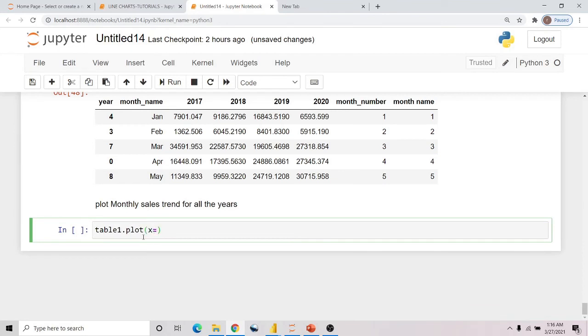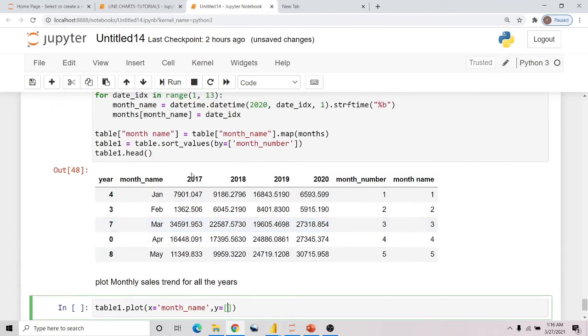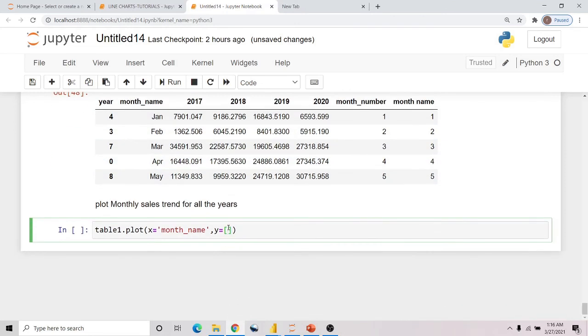Let's specify our x-axis. I'm going to plot the x-axis. We want to see the month name, which is this, our month name, and then our y-axis is going to be, we have to pass this onto a list because we want to see the y-axis, that's our new columns, that is 2017 up to 2020 is going to be our y-axis. So we just code this, so 2017, 2018, 2019, and 2020. So these are our new columns here.